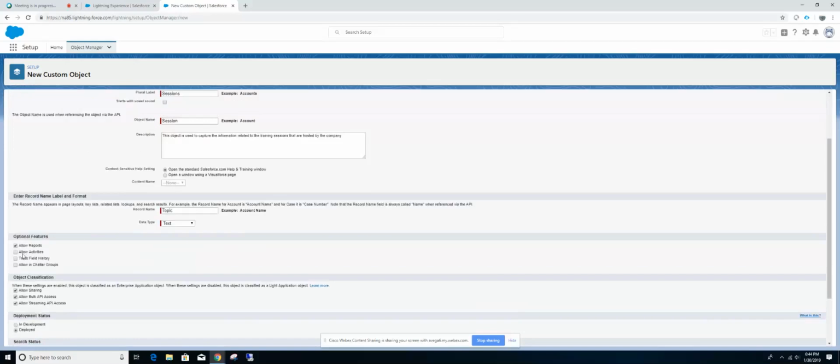So yeah, allow activities, I'll tell you what it is. I'm not going to allow it now. I'm not going to allow track field history. I'm not going to check these because I want to create the object, then come back, check the checkbox and show you what happens. So for now, all I'm doing is allow reports.